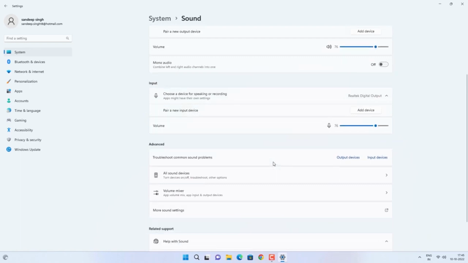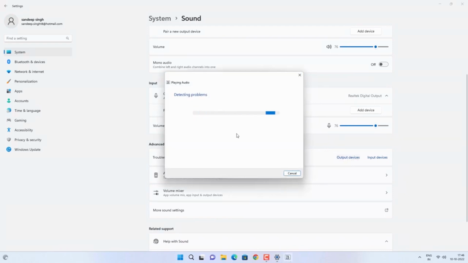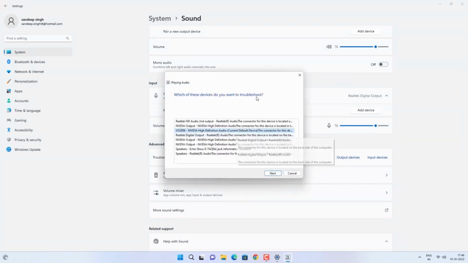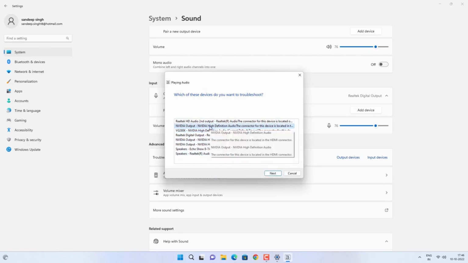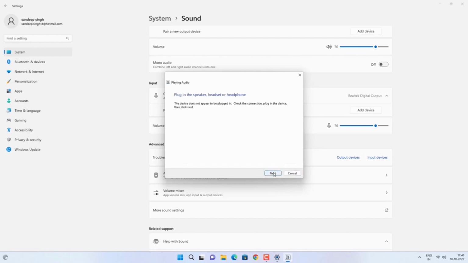Under the advanced option, you will see troubleshoot option. Click on output devices. Now the Windows troubleshooter might ask you to select a output device. If you know the correct output device, you have to select it and click on next. In my case, there are tons of different output devices. So I will select any of them and click on next. But if you know the correct output device, you have to select that one, or you can try and test with different output devices. Click on next and next.